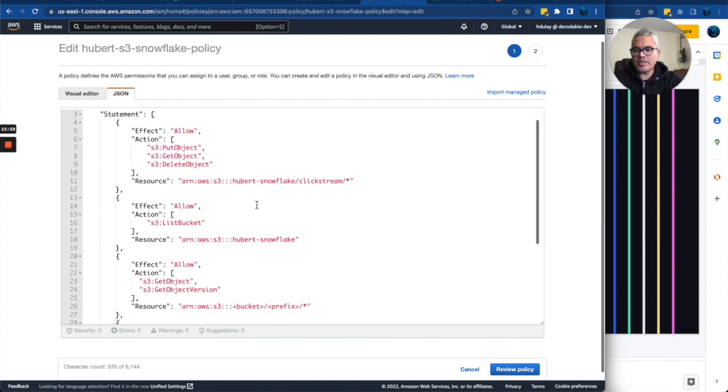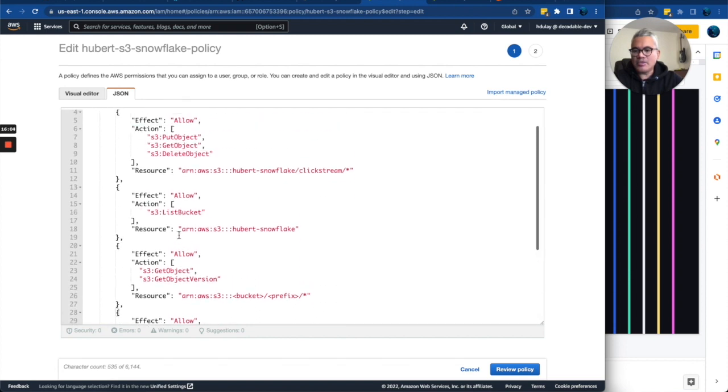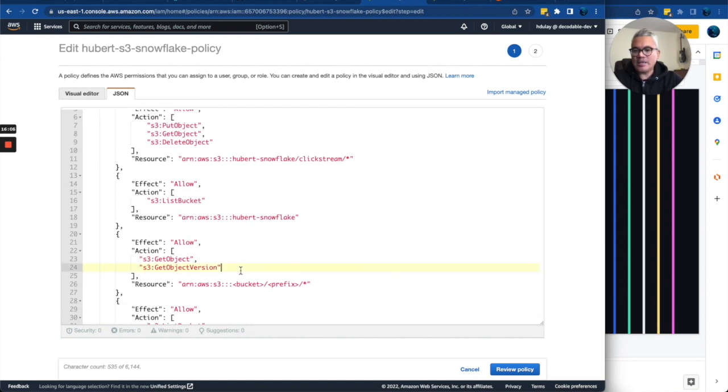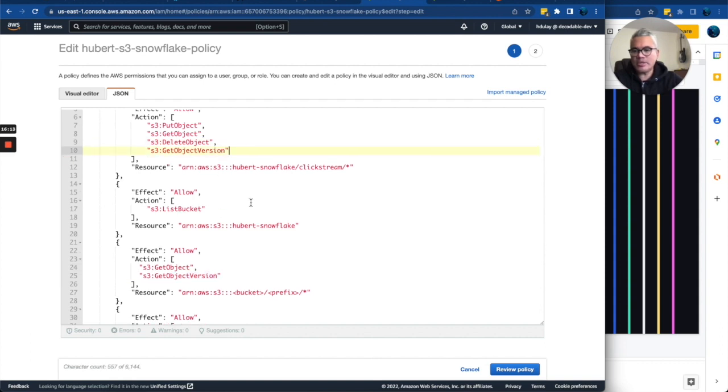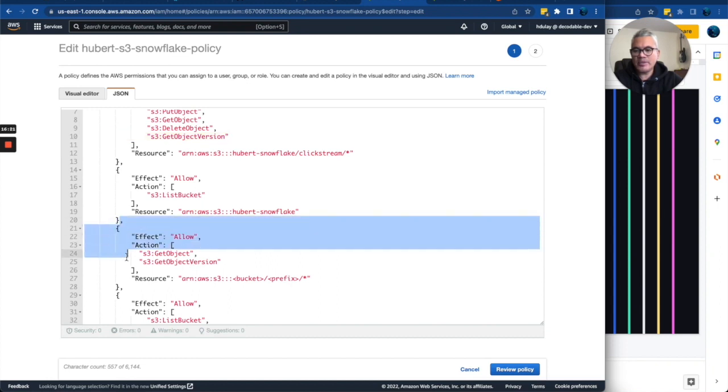It looks like the policy is all exactly the same. We need put, get, delete, and list. This one needs get object, and it needs get version. So let's just put this one up here. We're just going to merge all this together. And we have the bucket and prefix. So we have that, so we don't need this one now.